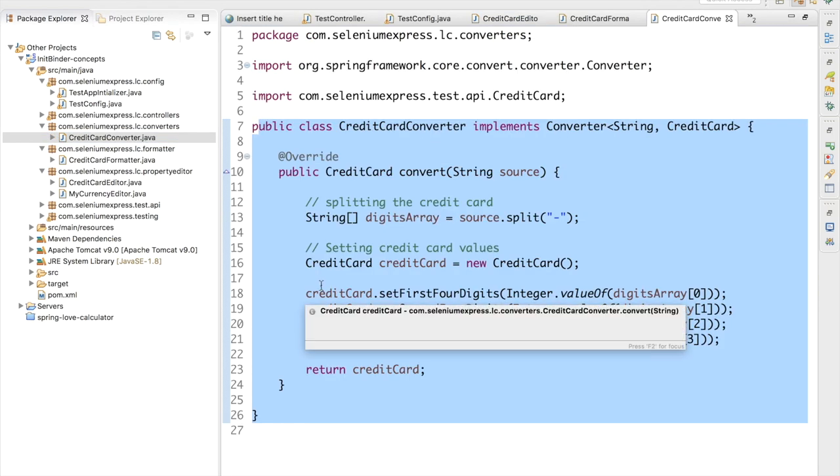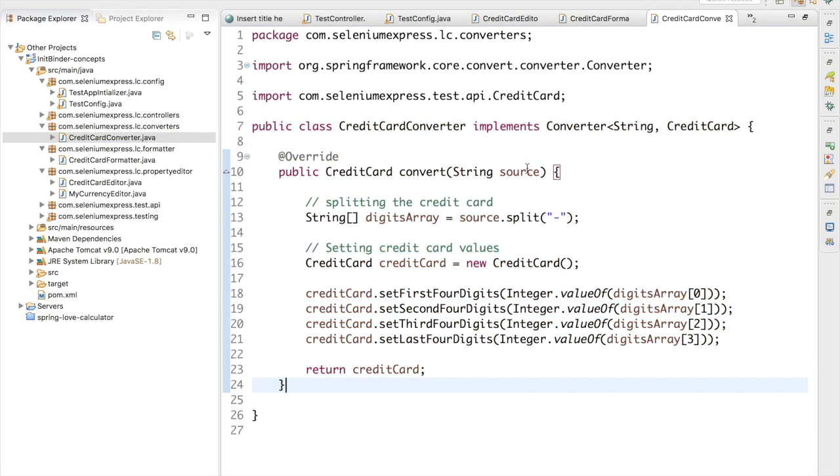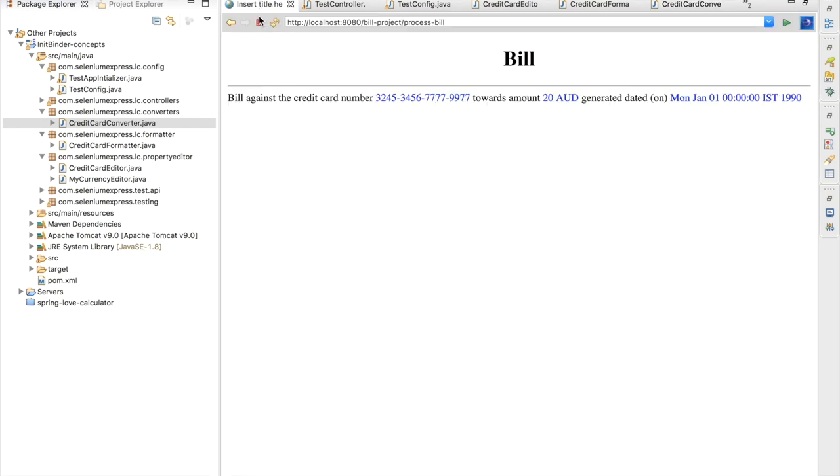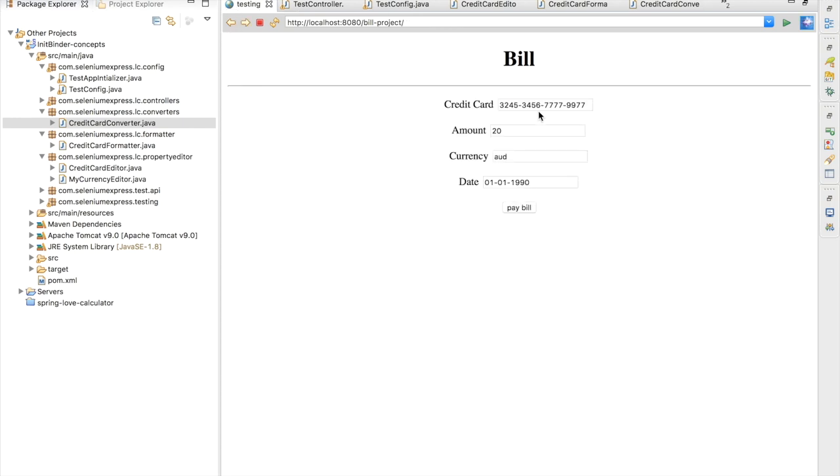But whenever we are creating a converter, what we are doing is accepting a string, and then we're giving an object back. Right now, let's say I have a reverse requirement. Let's say here I want to say sample credit card number, then I can say this. So here my requirement is I'm going to accept the object, manipulate it, and give it back to the web page as a string. So whenever the user loads the page, he is going to get the string right here. So how am I going to deal with that?